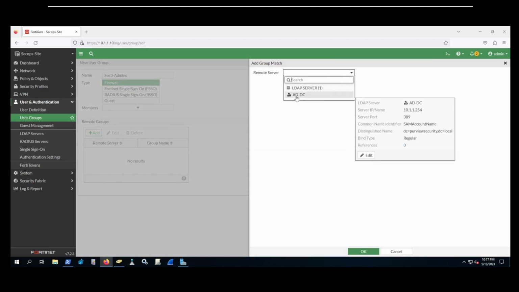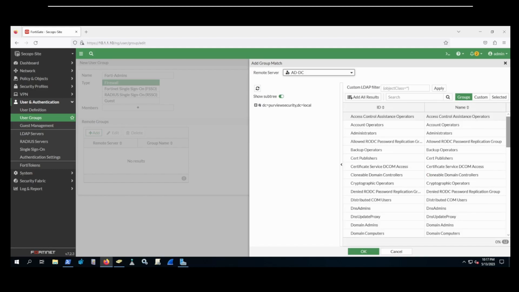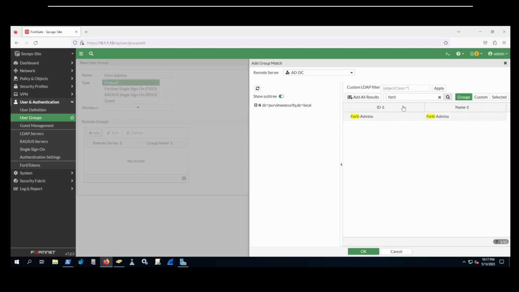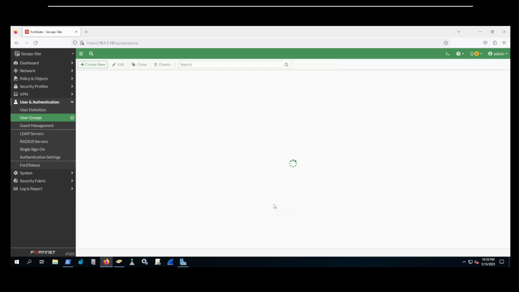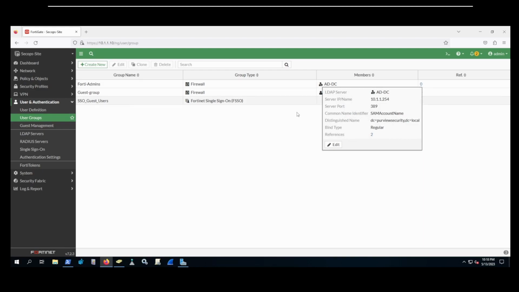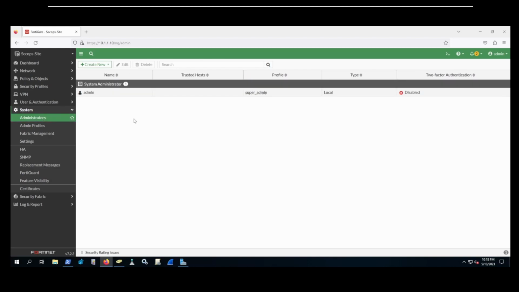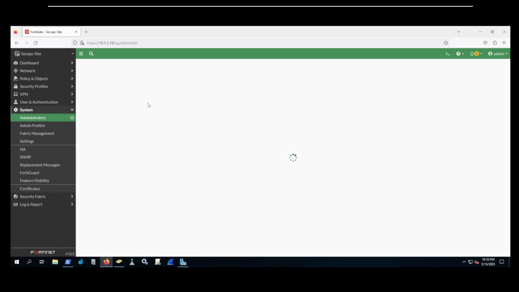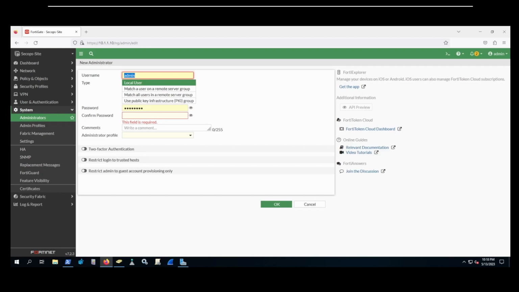We're going to select the LDAP server, the domain controller, and from the search bar, you can just type Forti and then press the magnifier. And as you can see, I was able to query the FortiAdmins security group on the domain controller. So you're going to do a right click, add selected, and then click OK. And that's it. So now we have mapped a local group on the FortiGate to the FortiAdmins security group on the domain controller.